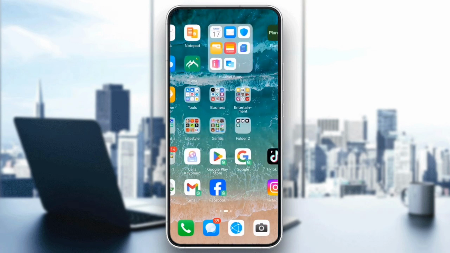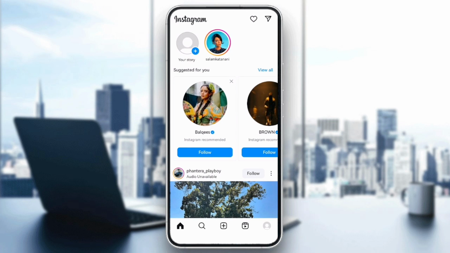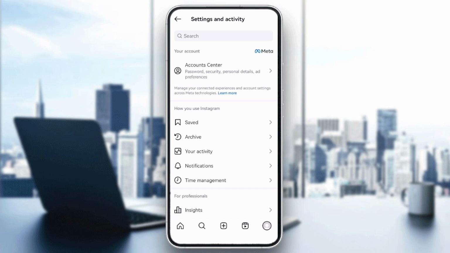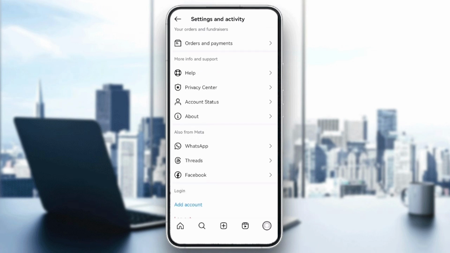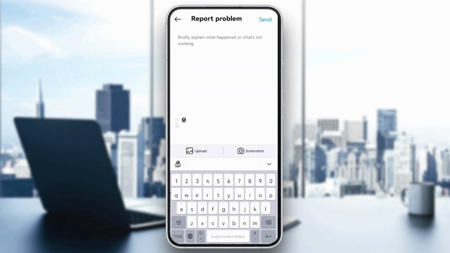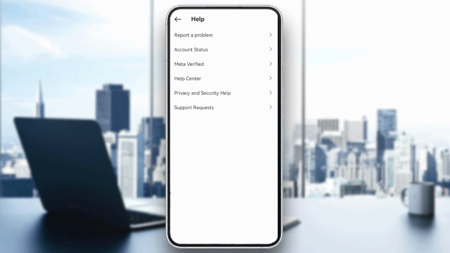If the issue persists, you can report it to Instagram. Go to your profile, then Settings, scroll down and select Help, then tap Report a Problem to notify Instagram about the hashtag issue. And that's it. By following these steps, you should be able to fix any issues with hashtags not working on Instagram.